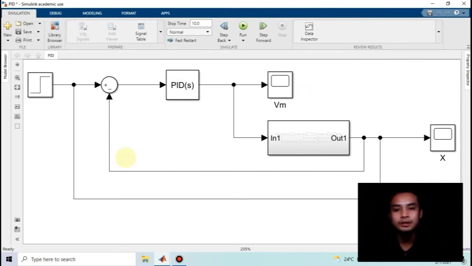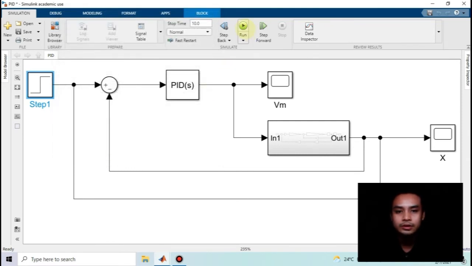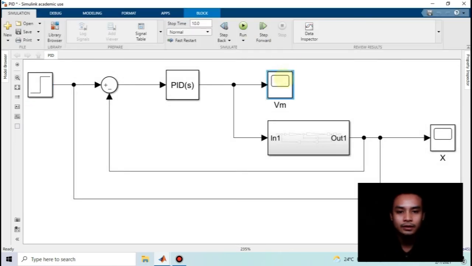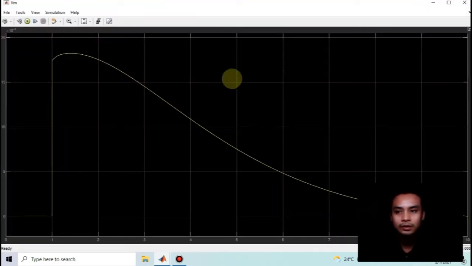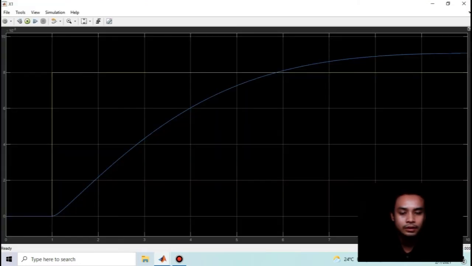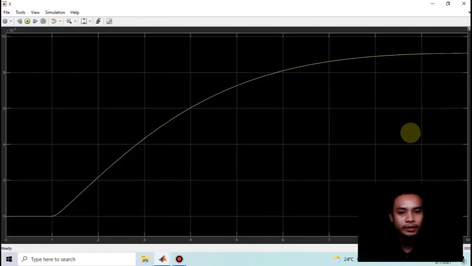Lastly, this is for the PID controller. We set the step final value to 0.008. Then we run the simulation. Then we get the output graph for the VM. Then this is the S1, and this is the output graph for the S1, and this is S for the manual.